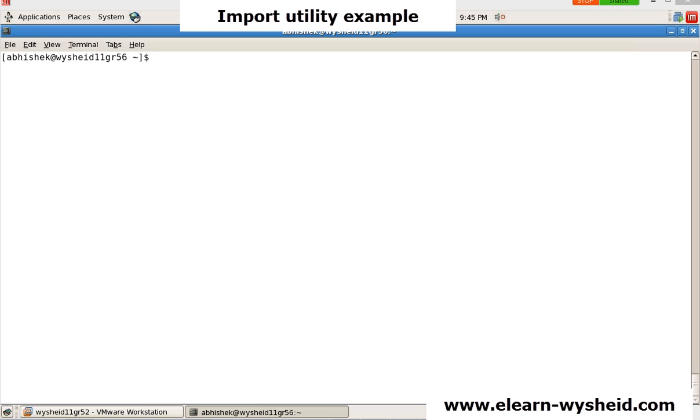And incremental export backup is not commonly used in real time. So I would suggest you explore that incremental backup option, the incremental logical backup option. If you face any difficulties, then let me know. I'll be able to help you with it.